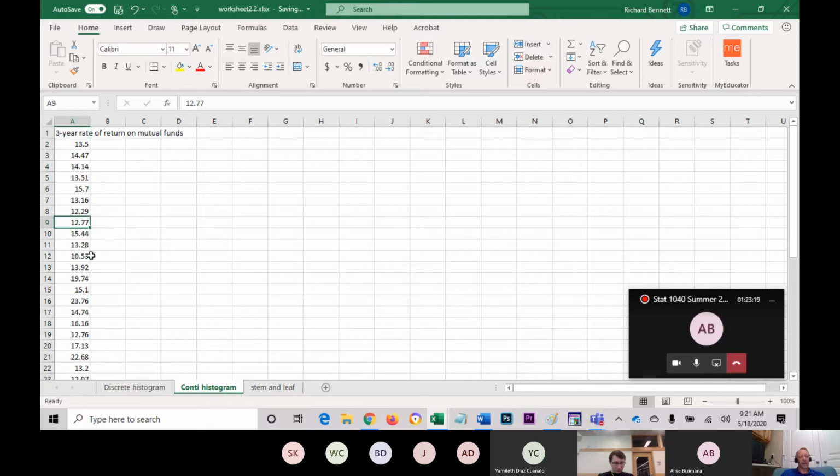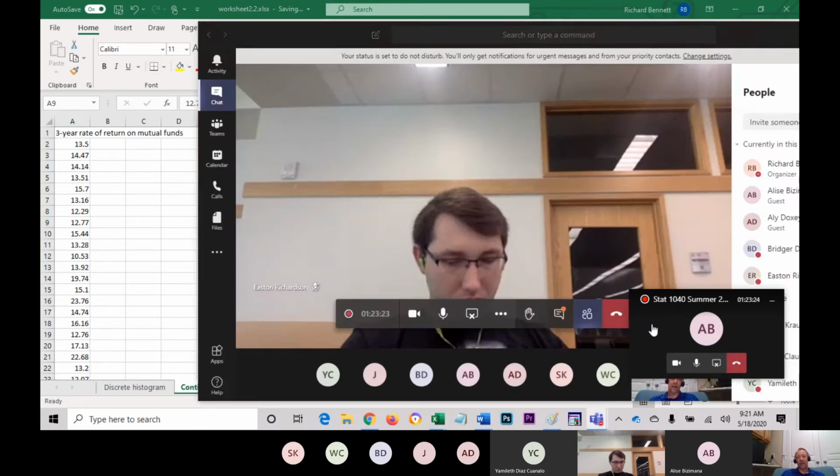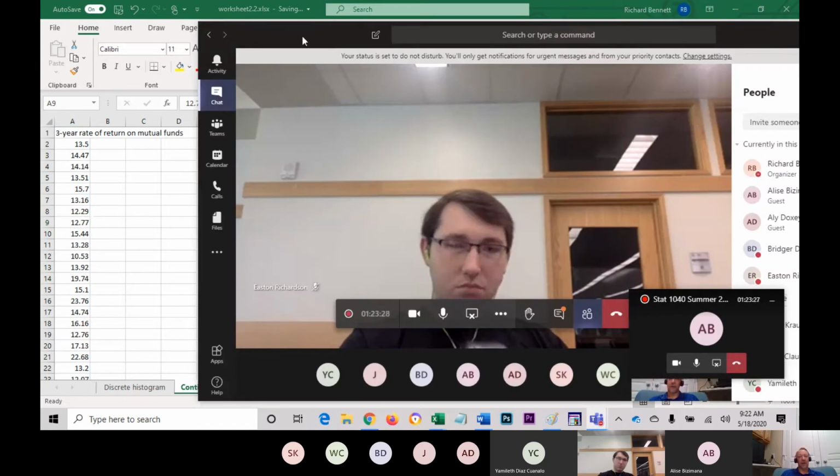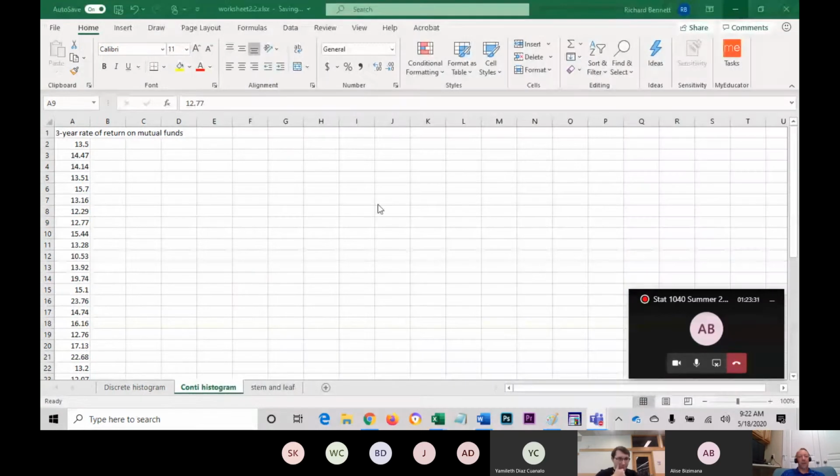So these are basically percentages, and I would like to have someone, maybe I'll let you volunteer. How's that? I want you to tell me how to create a histogram out of this data. So who wants to volunteer and tell me how to do this?